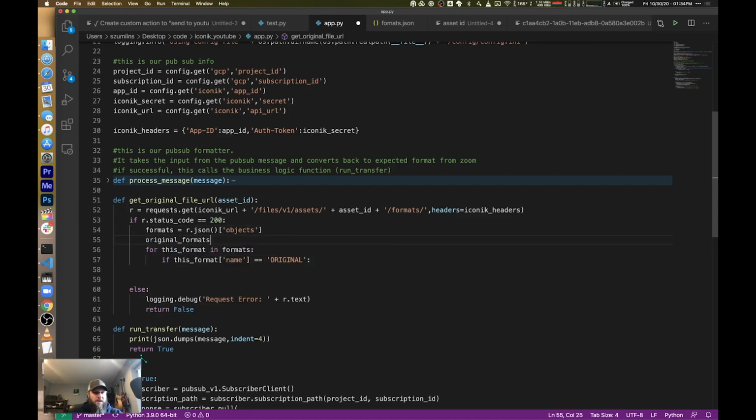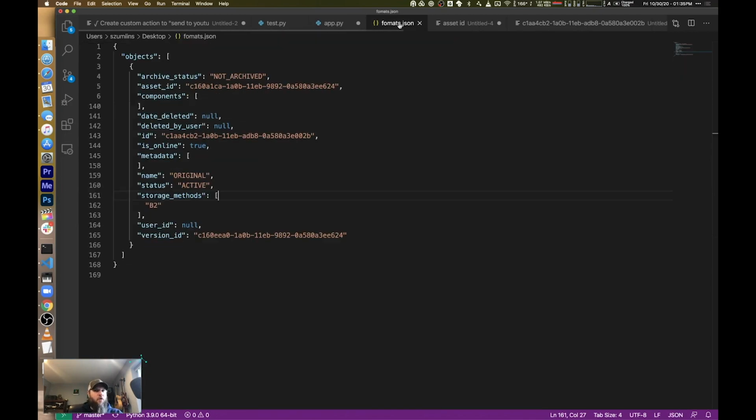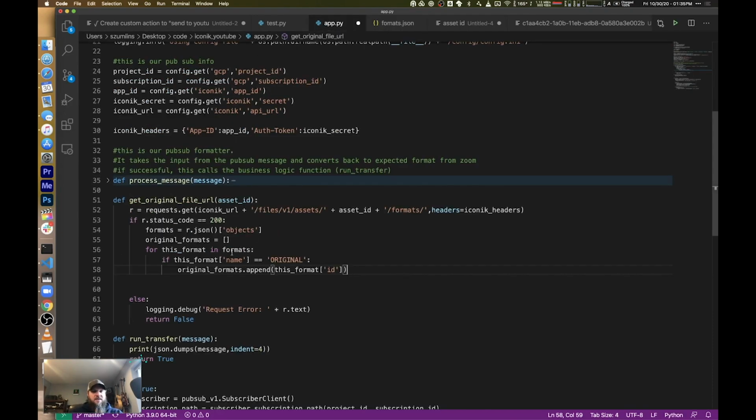So first thing I'm going to do is make original formats, and it's just going to be an empty list that has nothing in it. And then I'm going to do original formats append this format ID, because that's going to basically get the format ID. If we take a look at our format again, you can see that it has a unique ID. That's what we compared to the files list. So we'll have essentially a list of formats that come back from this that are original, and then we can go take a look and see all the storages that those originals are on, and then make our decision based on that.